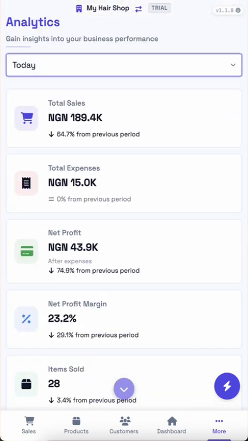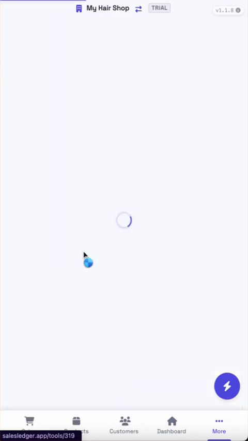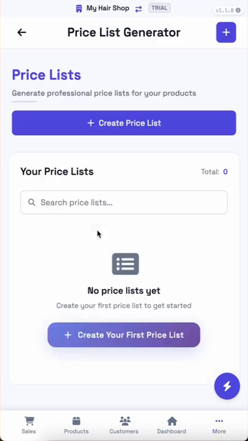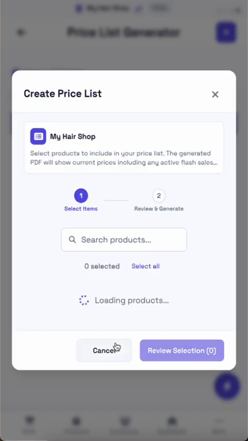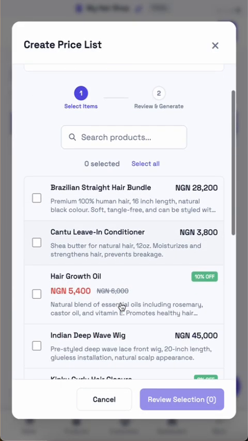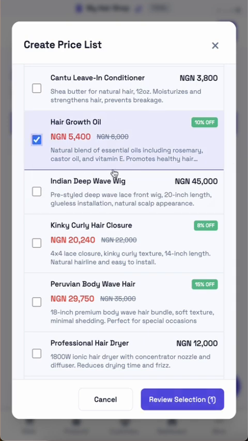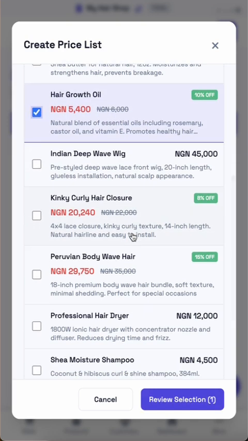So we're going to quickly look at the next tool, which is helpful, called price list. You can generate a price list, which is very important. Let's say you want to generate a quick price list for a customer who is requesting one. You can quickly create a price list, and from here you just select what you're selling. Let's say we select this. As you can see, it's on a flash sale, so it's showing 10% off.